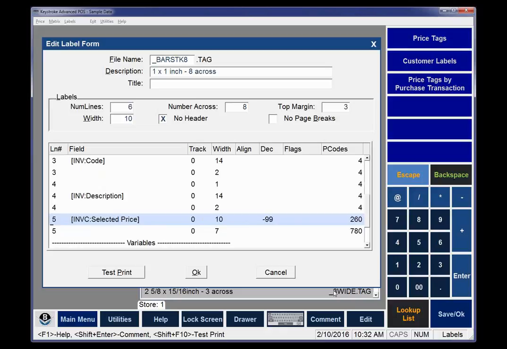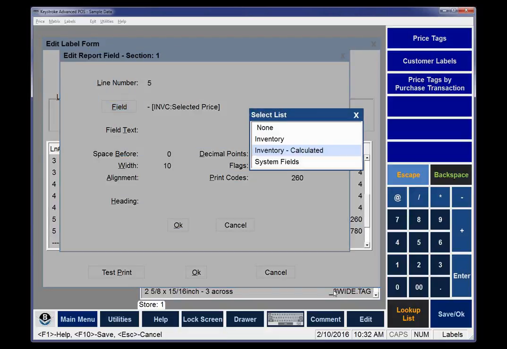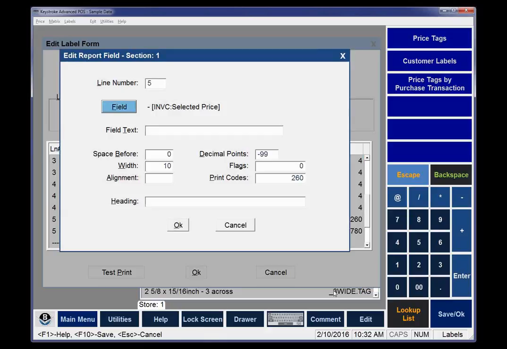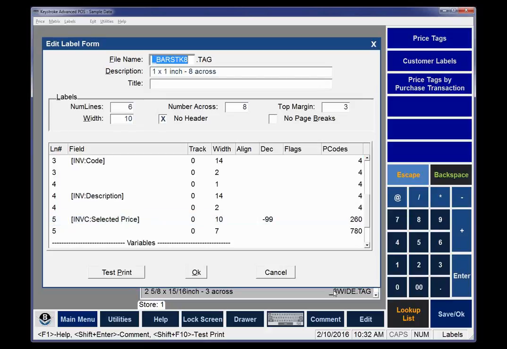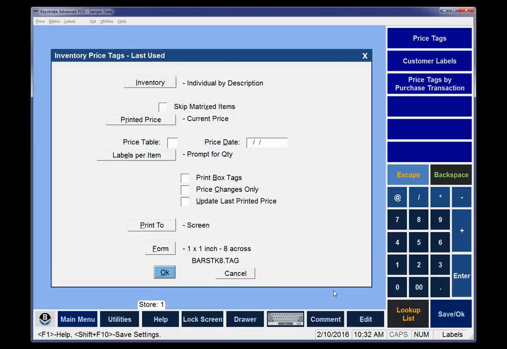Now, this is a perfect example for both the report editor and label editor. Notice that this field, first of all, is called an inventory calculated field. Again, this is a selected price. You're going to say, well, what is that? I'll show you what that means, and I'm going to save this as a different name. Select it. Up here, you can tell it what the price is that you actually want to print.